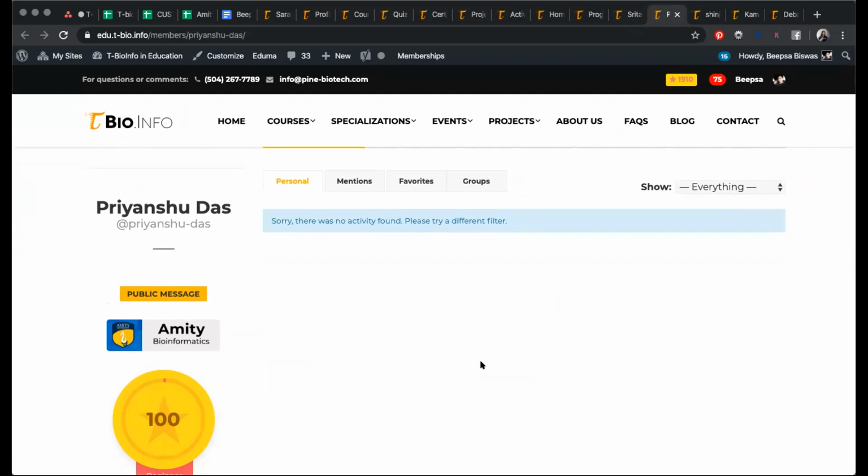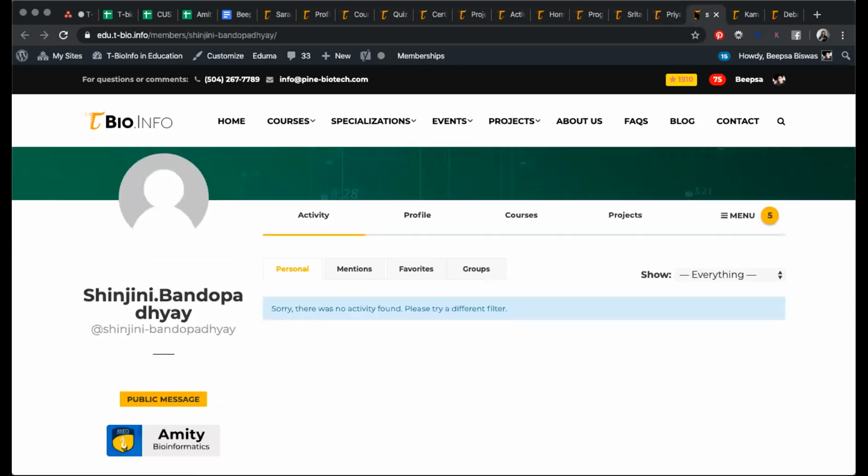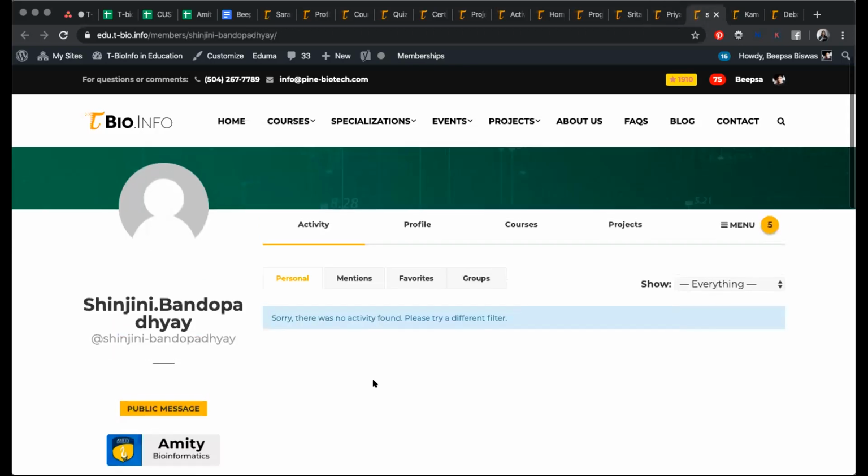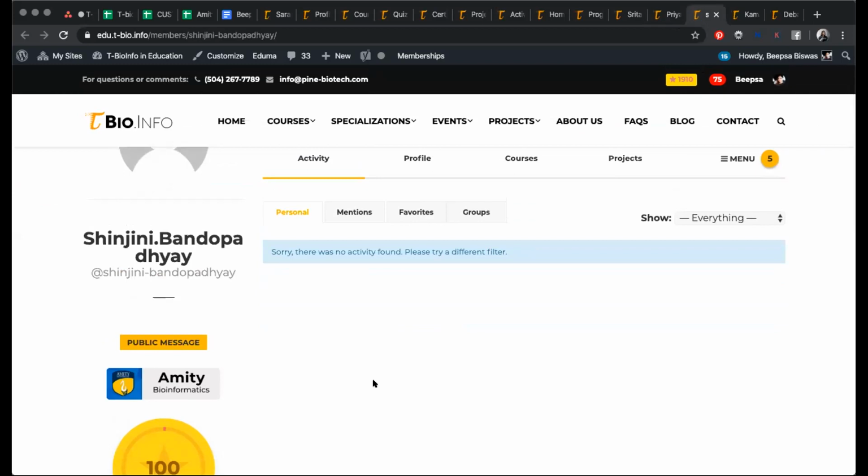The more points you collect, the more courses you do, the faster you rise up in the leaderboard, which we had talked about in the previous session we had. And so Shinjini, Shinjini's profile has to be completed now, and I would also suggest that, Shinjini, you can take that dot off.